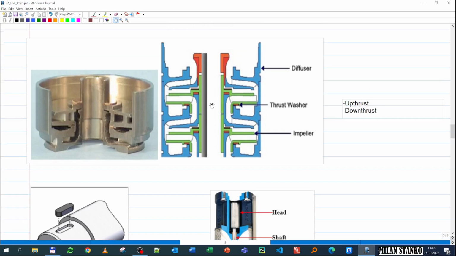Okay, and that causes a very particular condition. This is called floating impellers, and it's a common configuration of ESP pumps. Some of them don't work like that, but most of them work with floating impellers.